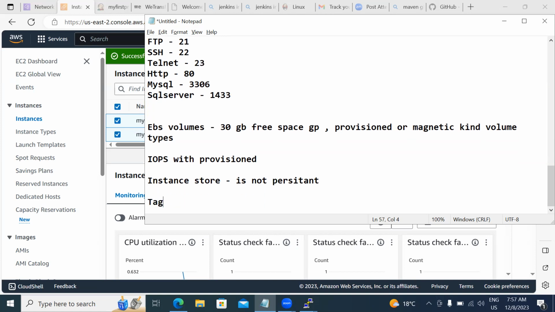Okay, and what are tags for? For search and filtering, we are going to use tags. So what is the advantage of that? Similar kinds of resources we can search using the tags. So for similar kinds of resources we are going to use tags.